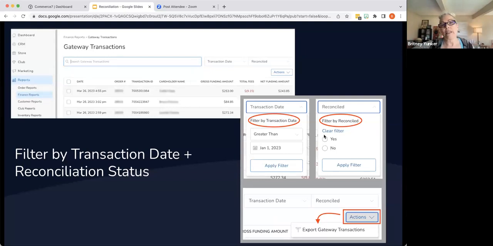It's unusual. It's not something we see every day, certainly, and it's not something we like to see, but it can happen. And so if you are like, whoa, I cannot find this transaction, definitely come over to this report and filter for reconciled no. That will bring up any of those orders that are in kind of this limbo land. And then very often you'll be like, oh, there it is, and you'll be able to reconcile from there.